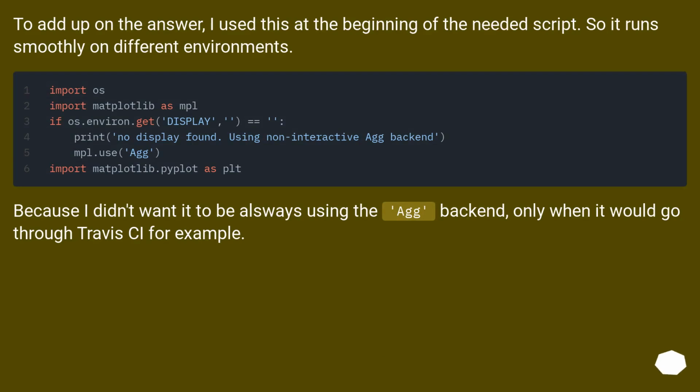To add up on the answer, I use this at the beginning of the needed script, so it runs smoothly on different environments. Because I didn't want it to be always using the Agg backend, only when it would go through Travis CI, for example.